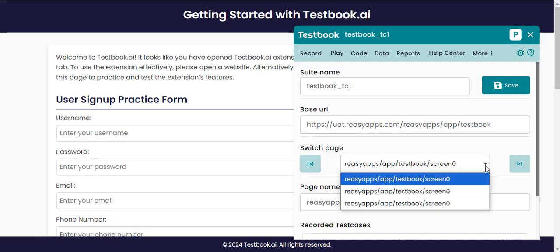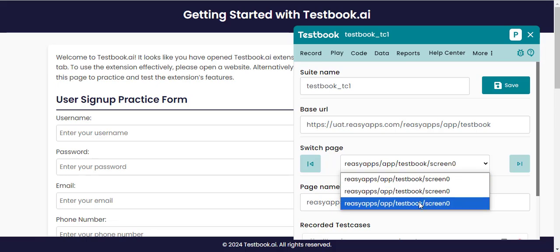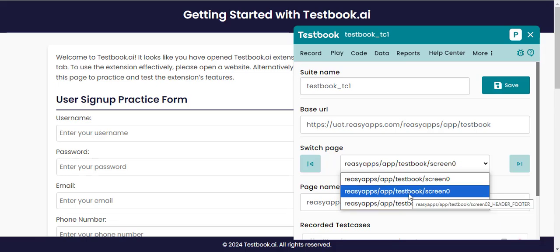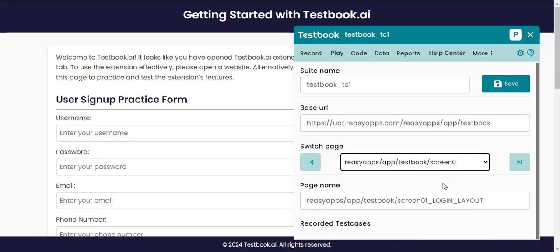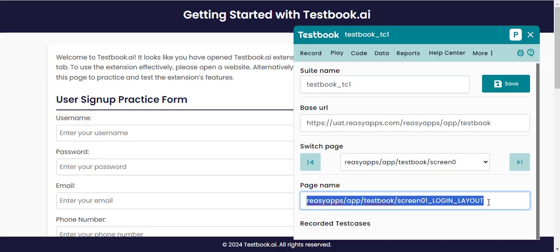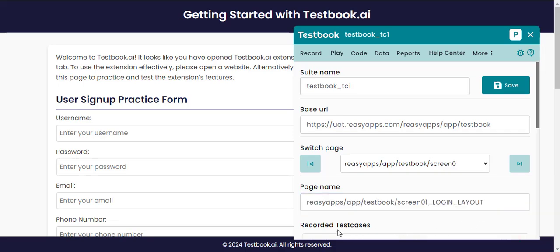The tool captures all the test cases from your navigation journey, so you can easily jump between pages and see all the associated test cases. Let's check out one of these pages. You can rename the page if needed and even dive into the test cases recorded there.